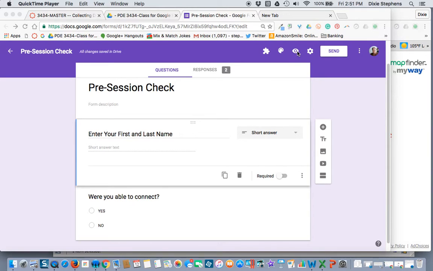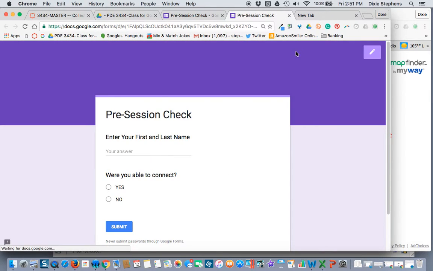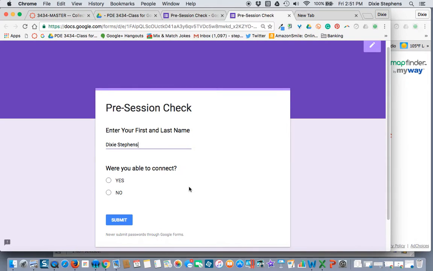So this icon right here that looks like an eyeball is called a preview. And if I click on that, it will show me the form as anybody else would see it, and I can go ahead and fill it in. And I can watch that I have the questions written in a manner that people can understand. I can check for typos. I can make sure there's no odd answers in my form, whatever.